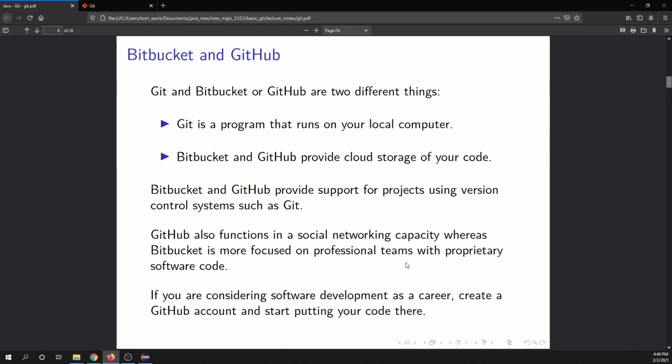Before we go into more details about Git, we need to talk about places like Bitbucket and GitHub. Git, the program, and Bitbucket or GitHub are two different things. Git is just a program that runs on your local computer. It's really just a command line program, but there are front ends developed for Git to make it a little easier to work with. What Bitbucket and GitHub provide is cloud storage of your code, so you can store your code in the cloud.